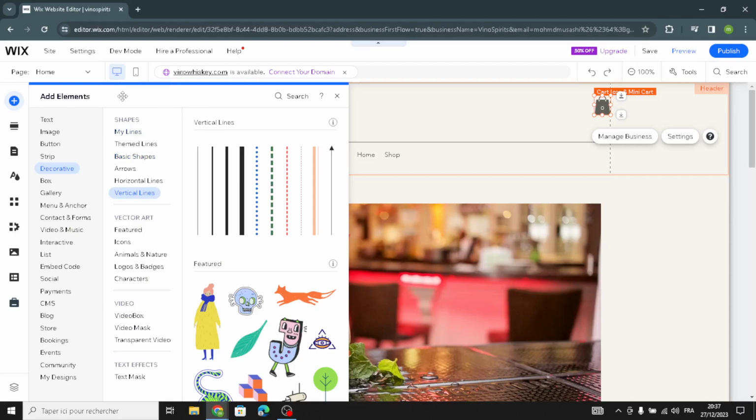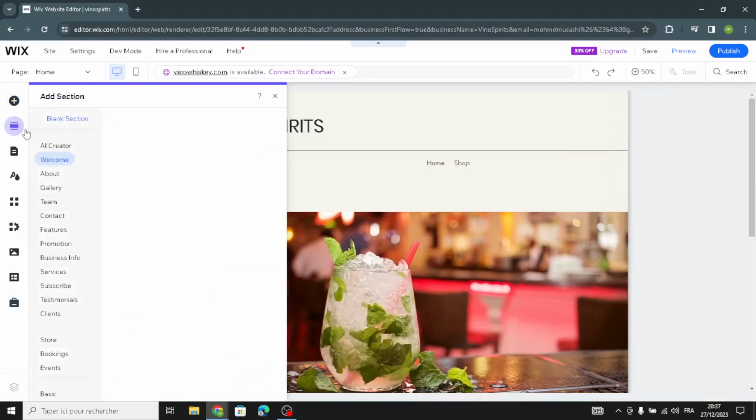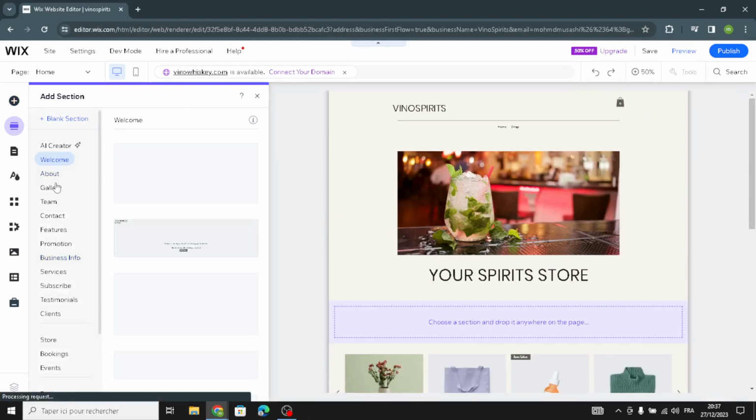And if you want to add something new, for example, you can just click here and you can select what kind of section you want to add in your homepage.